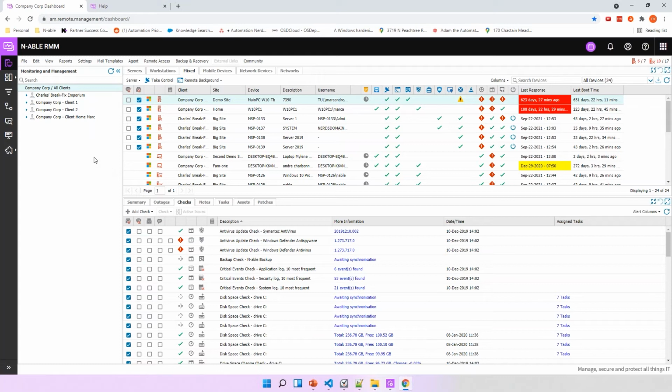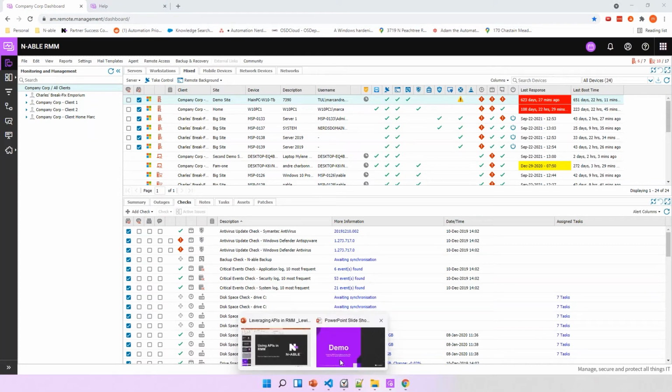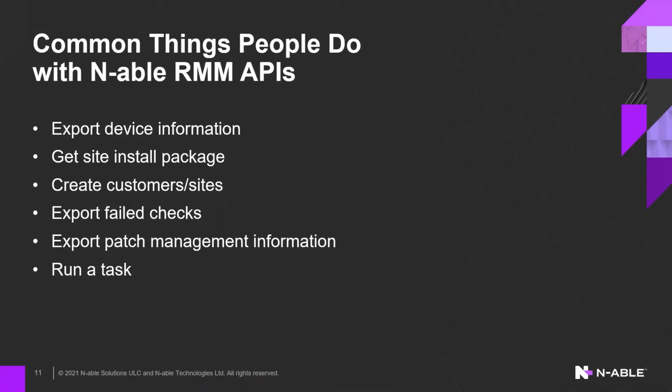All right, cool. So now we're at the point where we've looked at these things. What are some of the very common things people will do with our APIs? First of all, they'll export device info. So like I said, go into Excel, dump all the devices, super easy. You can get the site install package downloaded through a script, and then the agent installed. So basically automate the whole install process through a script, which is cool.